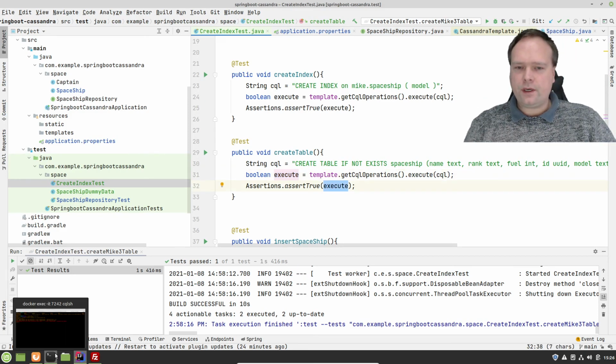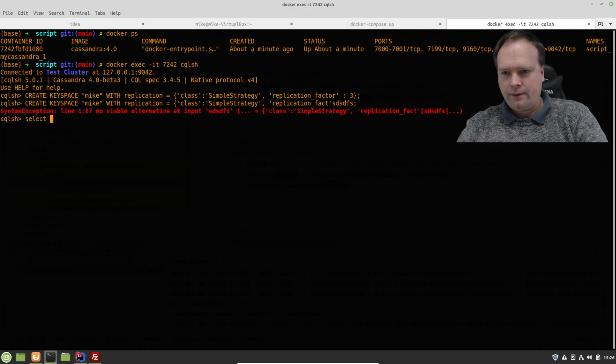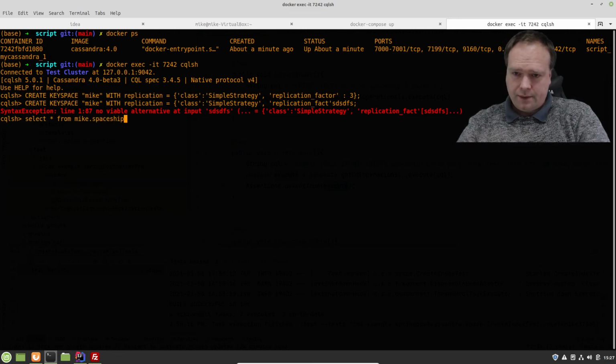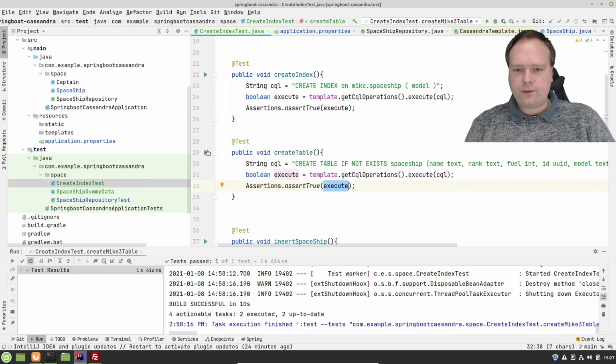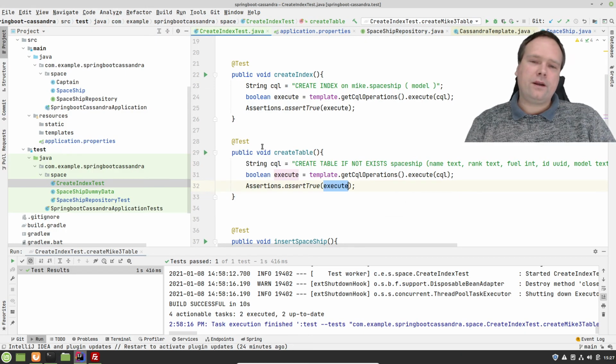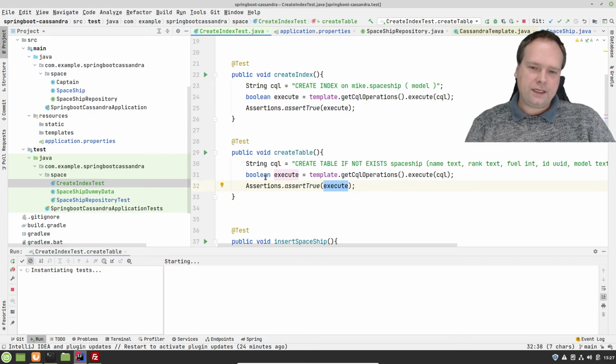Just to show you that we do not have that table right now. Select star from mic.spaceship and then semicolon. Error. Table spaceship does not exist. Okay, let us try to run a unit test. And when I say run a unit test, this is actually not a unit test.